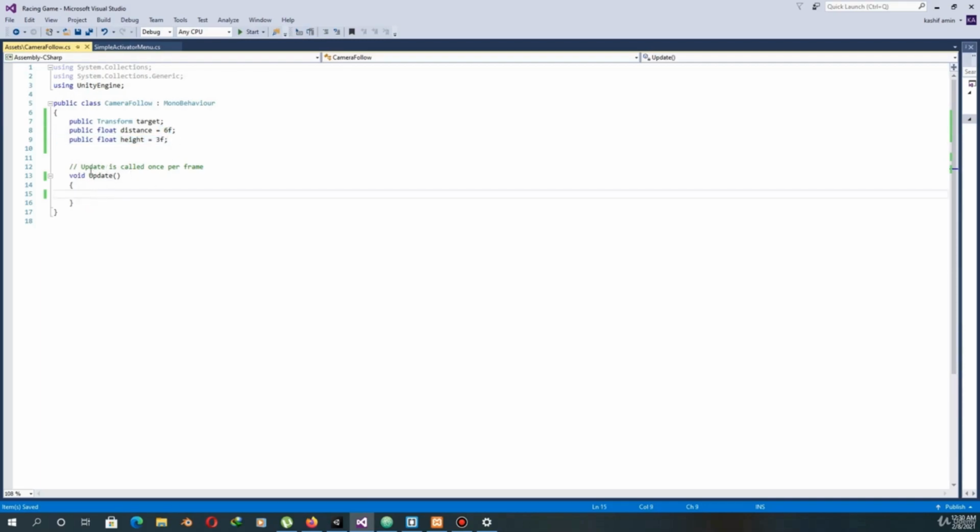Now the update function is called every frame, but we will write the script inside another function, another method, and this is late update. Late update is called after the update, and we will write all the camera script inside the late update. Now first we will check if target is null. If we have not assigned any target, then we will return and no action will be performed.